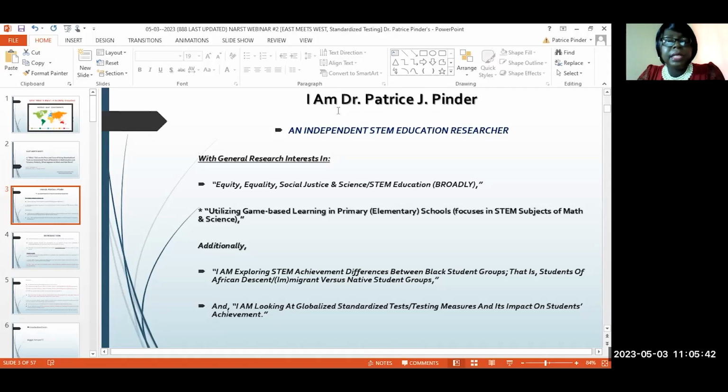Additionally, I am exploring STEM achievement differences between Black student groups, that is, students of African descent, immigrant versus Native student groups. In this particular area, I actually did a presentation last week, Thursday, on that specific research area. And I am also looking at globalized standardized tests or testing measures and their impact on students' achievement. And so hence the presentation for today.